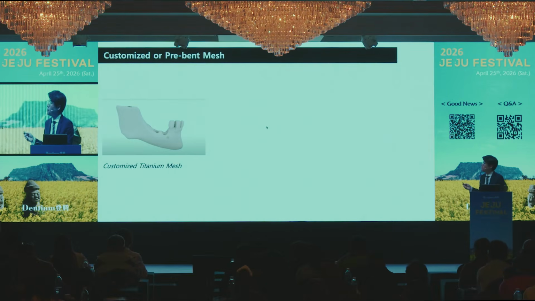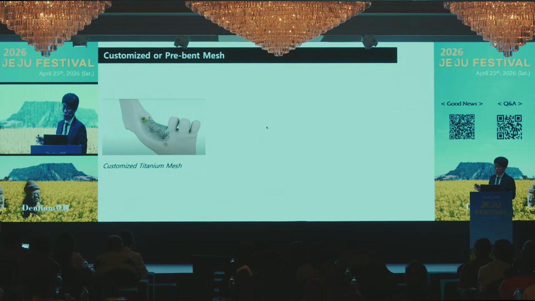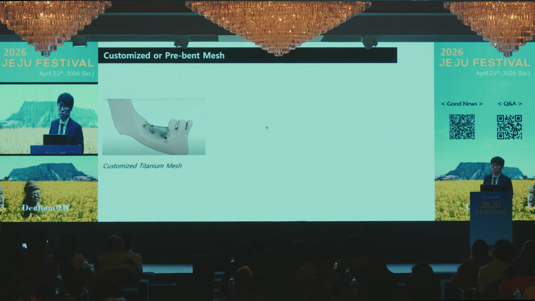And another step. As I told you, it's not easy to bend the titanium mesh inside the mouth. So recently, we are seeing more customized meshes worldwide. Using CT data, you can design a mesh that fits defects exactly, and then just place and fix it during surgery. It's much simpler. But in Korea, the market is relatively small, so it's difficult to find a company which provides those customized titanium systems.